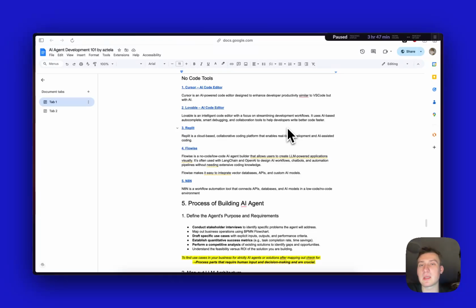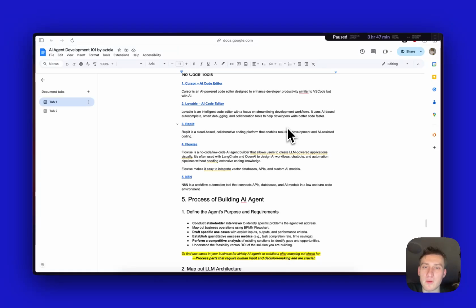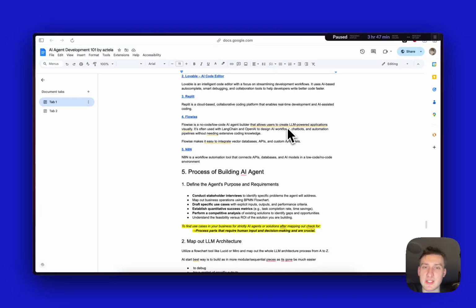I love building, and our engineers are also utilizing those tools for front-end, even though the majority of us are just utilizing Cursor because it's simply the best, right? Flowise is good for no-code, low-code AI agent building.